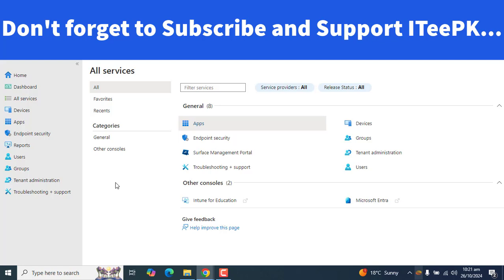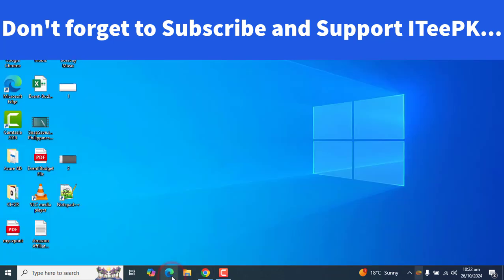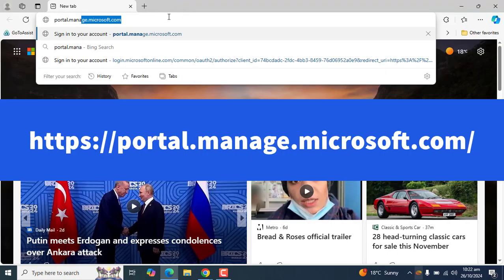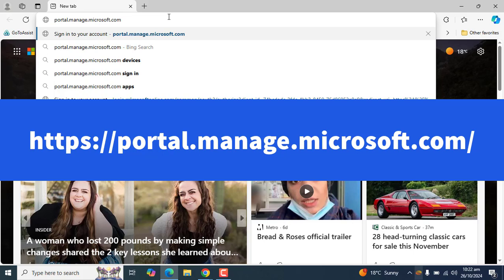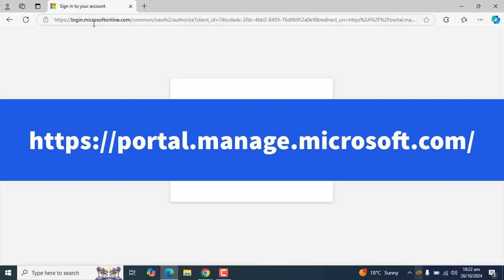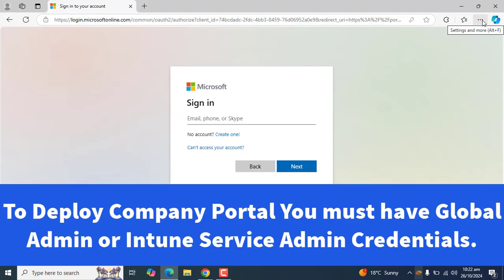But before going to deployment of Company Portal application for Windows devices, I just want to show you the URL and how we could access Company Portal in the browser. Let's open Microsoft Edge, and in Microsoft Edge, let's write portal.manage.microsoft.com and press enter. This is the URL to access Company Portal application in your browser.